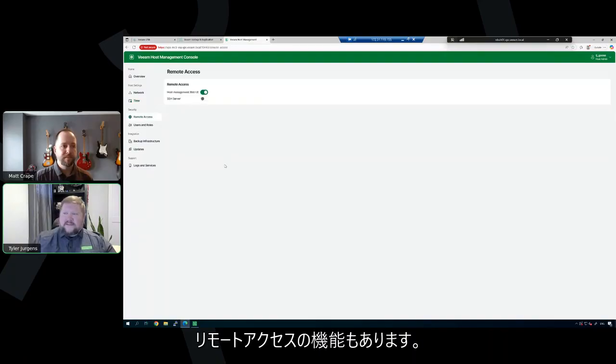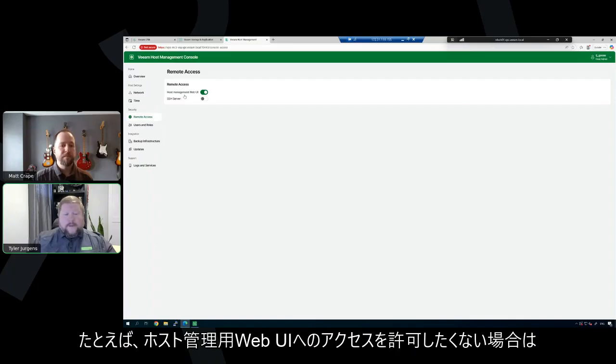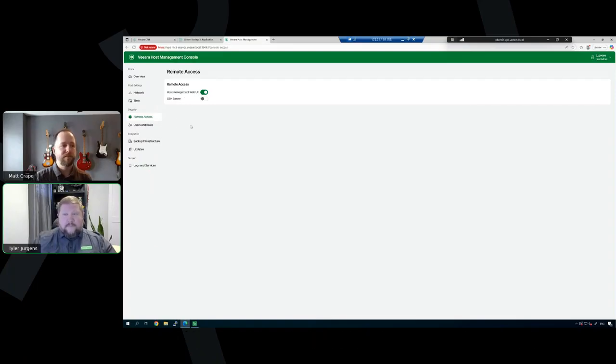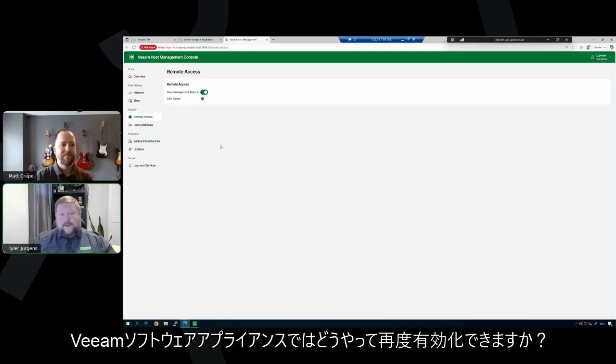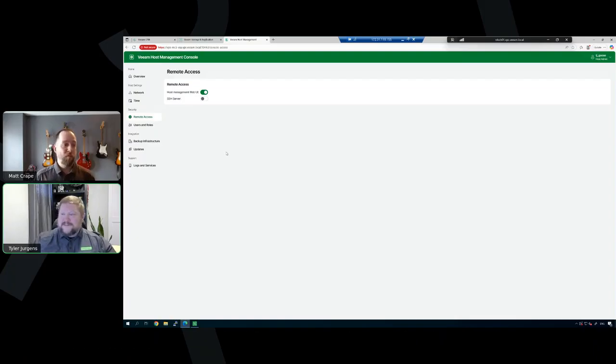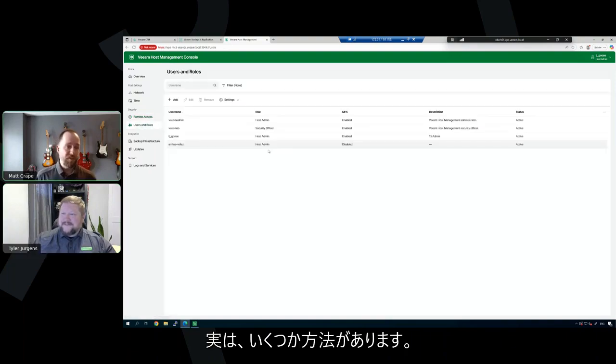And we've got a remote access here. You can lock it down. So if you don't want people to be able to access this host management web UI, you can turn it off. But Matt, if we turn it off, you got to have a way to turn it back on. How would we do that with the Veeam Software Appliance? Well, so we've got a couple of options here, right?